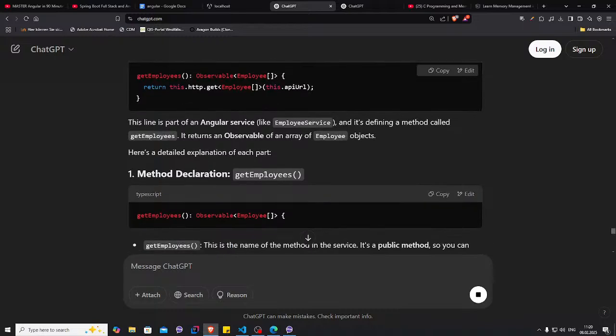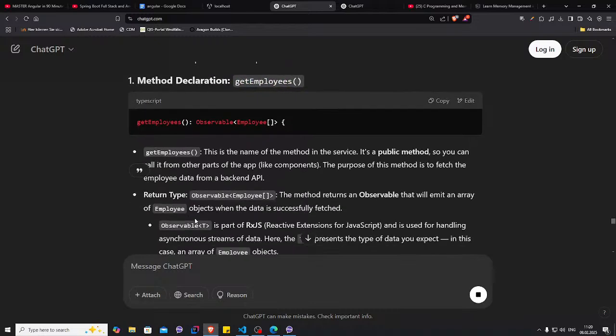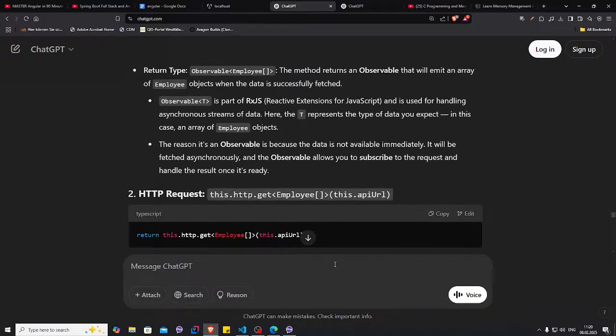Method declaration, yes, getEmployees, that's the name of the method, we know that part. The return type, so that's what I was going to say. So this is the return type, and it's an observable. The method returns an observable that will emit an array of employees. Observable seems like a wrapper.